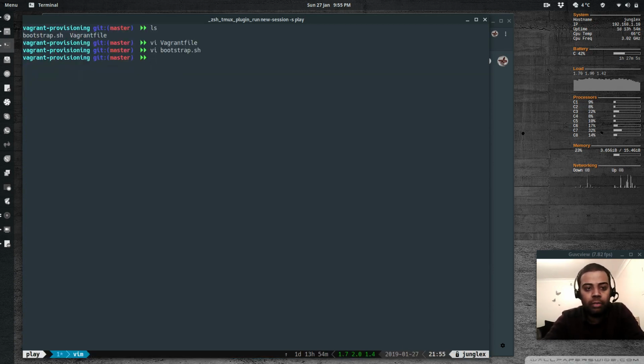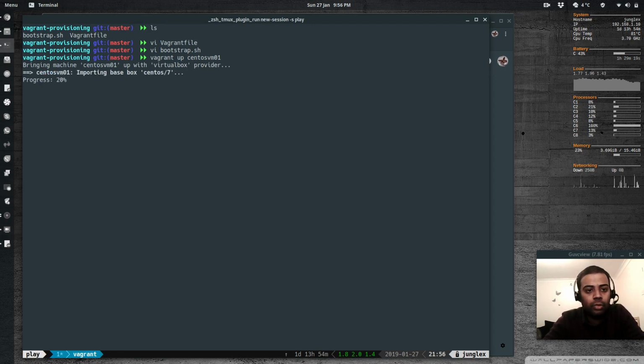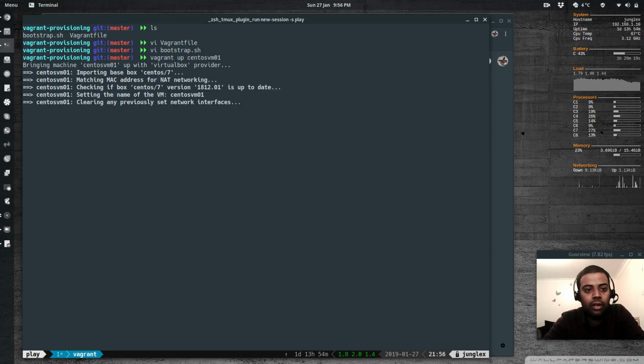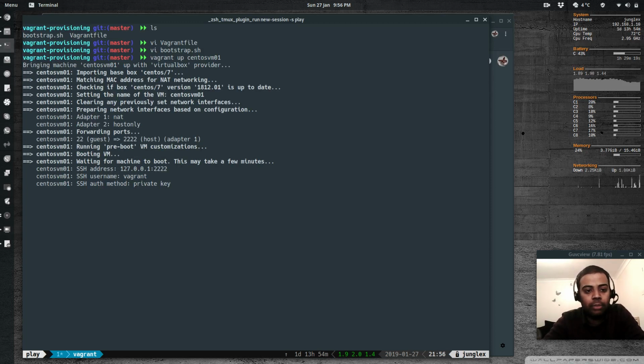Okay, so let me bring up my first CentOS machine. You don't have to bring up all the machines. If you do vagrant up, it will bring up all the 4 virtual machines. But for this demo, first I'm going to bring up CentOS VM01. It will take about a minute because I've already downloaded the CentOS 7 box. It's just bringing up the box now. And if you haven't done that before, the first time it's going to take a little while because it needs to download the box.